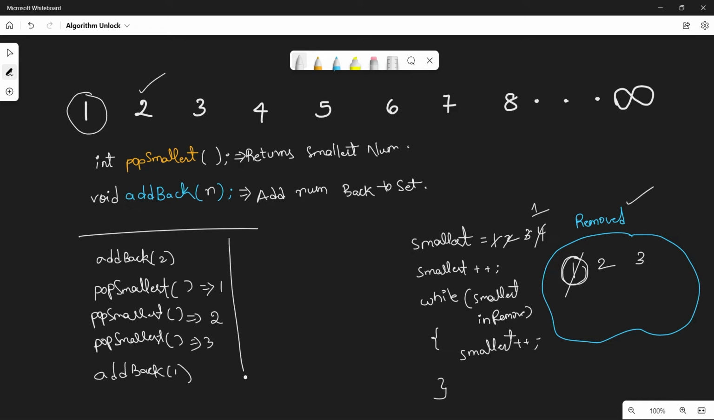So the next call would be pop smallest, and as we know, this will return the smallest one, right? So now in this case, the smallest one would be 1. So I have to return 1, and I have to increment the smallest one so that I can get the next smallest number. So I have incremented this 1 to 2, so I have to verify whether 2 is there in this removed or not. If 2 is there in this removed, that actually means that it is not there in this infinite set. So as 2 is there, I have to increment till I don't find any number in this removed. So 2 is there, and 3 is there, and 4 is not there, right? So I have to make this 4.